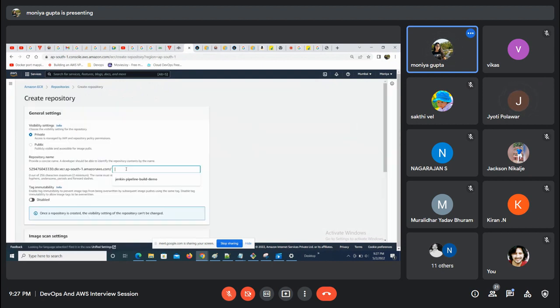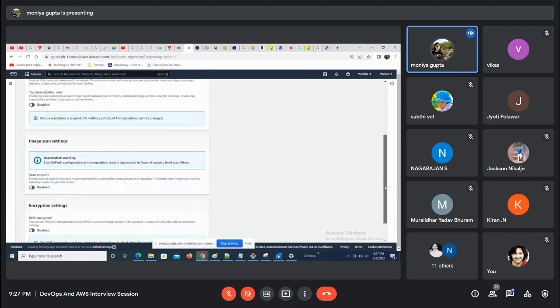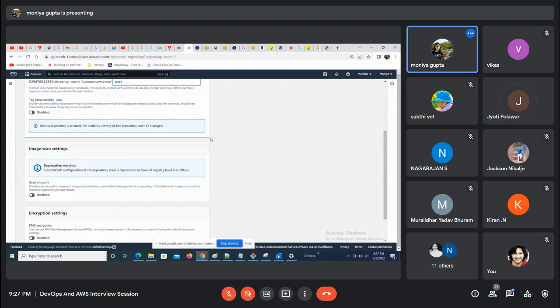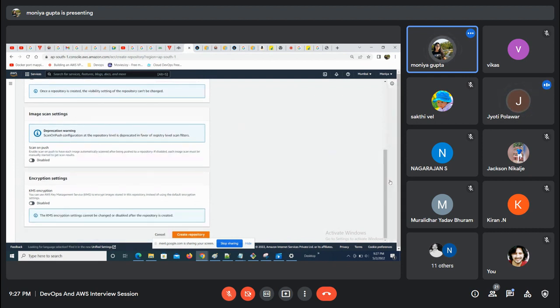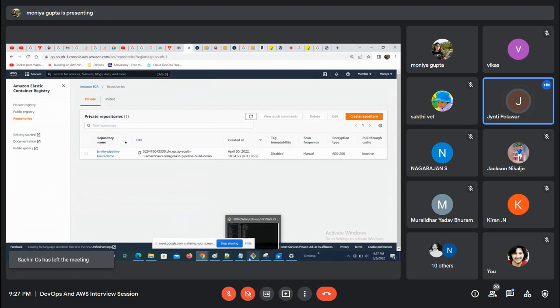Image scan settings, encryption setting, enable tag immutability to prevent image tags from being overwritten. I think we need to enable this to get the latest images every time. Probably, yeah. And then the encryption setting. There are no very difficult options. That's it. Okay, Moina, thank you.